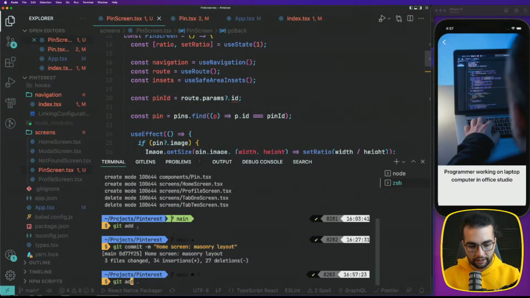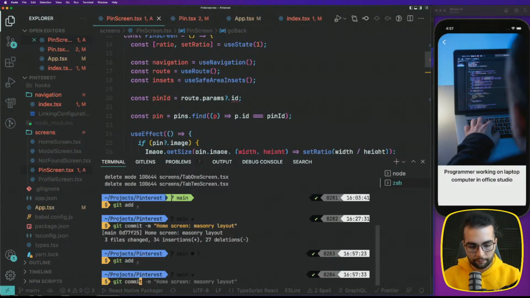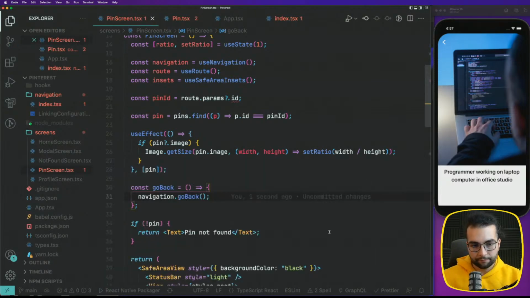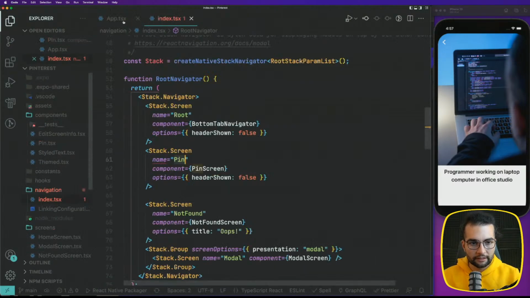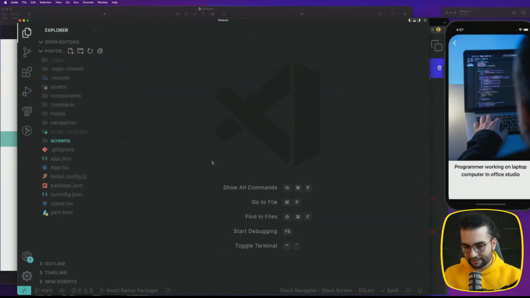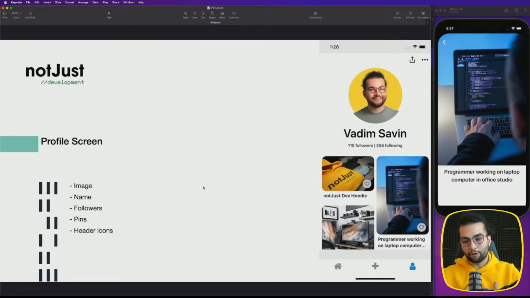Yes, let's do git add, git commit -m pin screen. All right, perfect. Let's close everything and move on with the next step. The next step is our profile screen. All right.